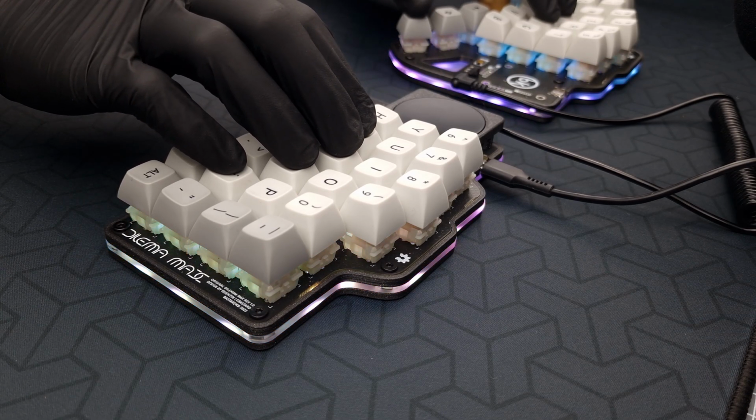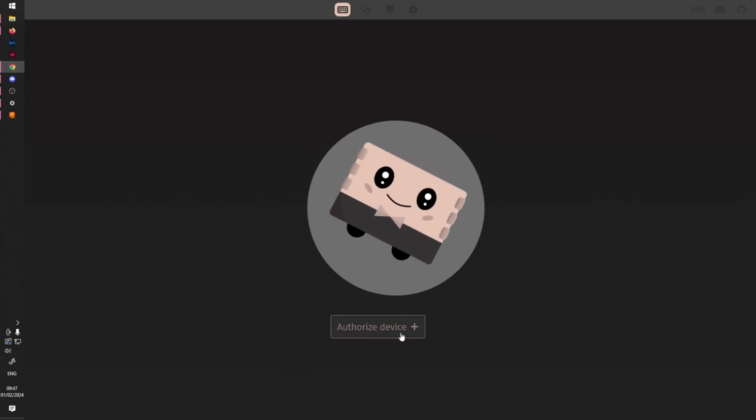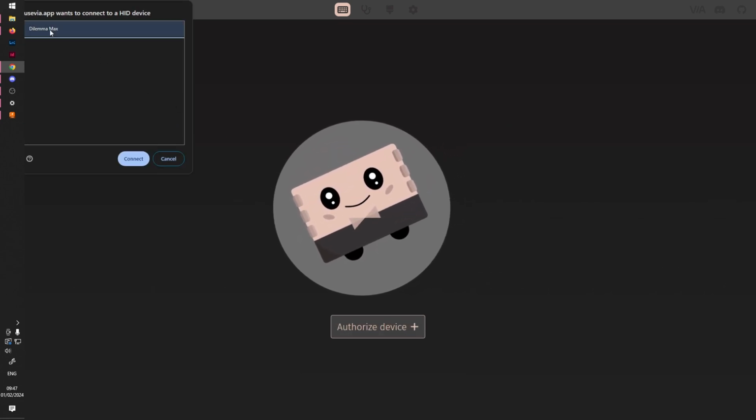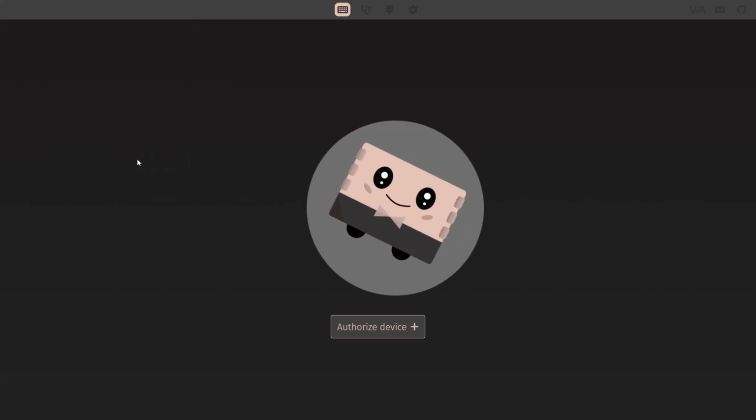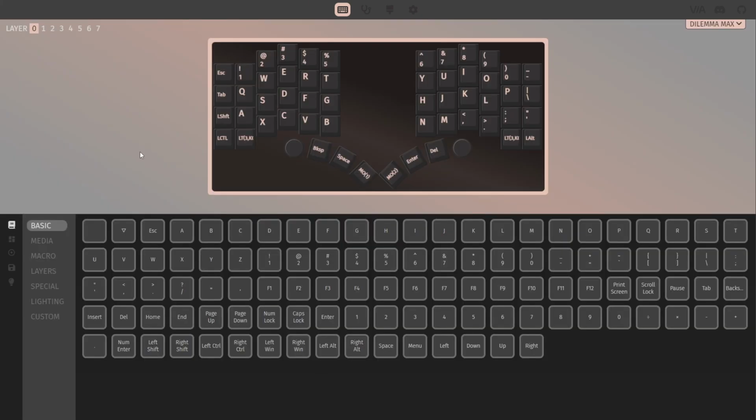Once you are on the website, you can click on Authorize Device and select the keyboard that you are using and click Connect. On the top, you can see there are multiple tabs, and the tab we're going to use mostly is the Configure tab. You have a visual representation of all the keys on your keyboard, including, if you have one, the rotary encoder and the trackball.